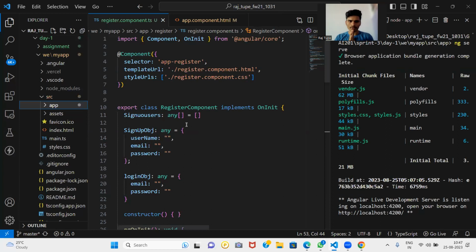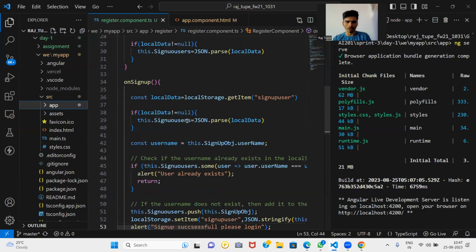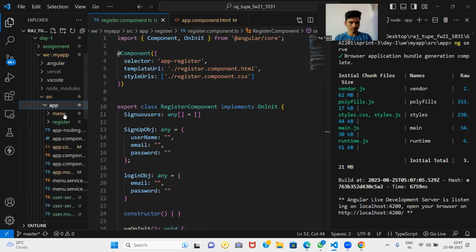Let me tell you one thing about Angular, which helps us to build a single page application. We can change anything in the same application, and we can reuse the same page again and again. So that's one point I can say about Angular. I have a menu page, but for now I'm not rendering it over there. I'm just using the register page.